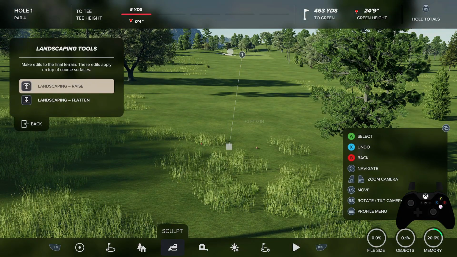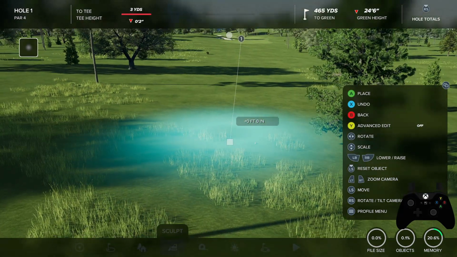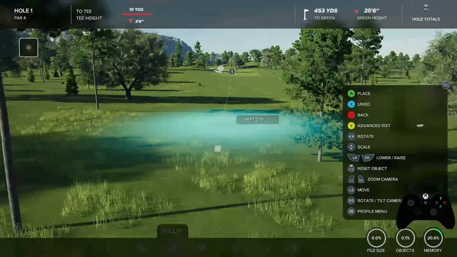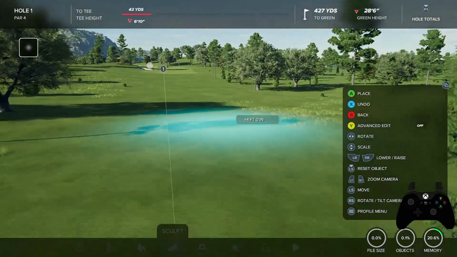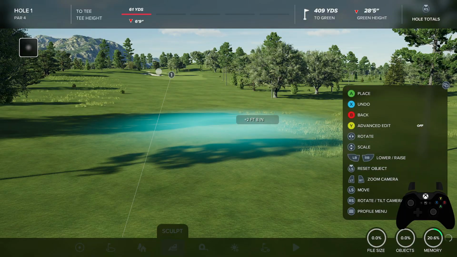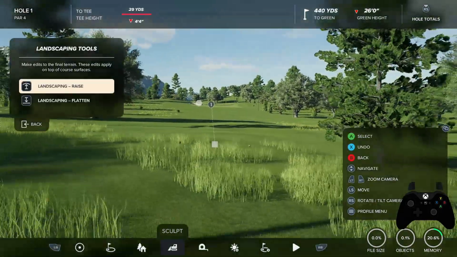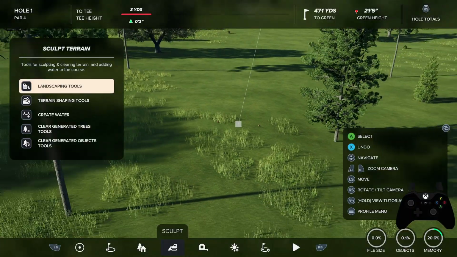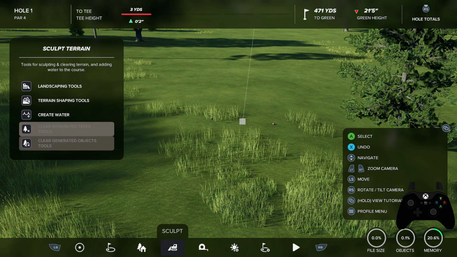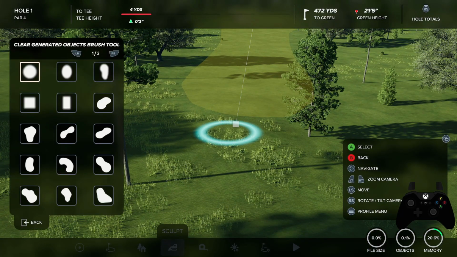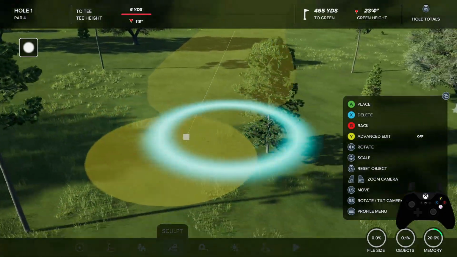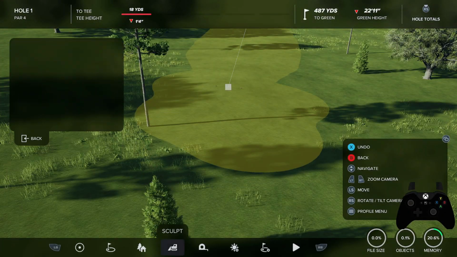So before I put down a surface, I just want to raise the tee box area up a little bit. Maybe I'm going to do two fairly simplistic tee boxes, maybe one here, then maybe one over here, just to the right, about 20 or 30 yards up. There we go, just raising it up a bit. Okay, let's also carve away some of this grass. We don't need any of this right now. So we'll just clear some of these trees and grass away, just like this. There we go.